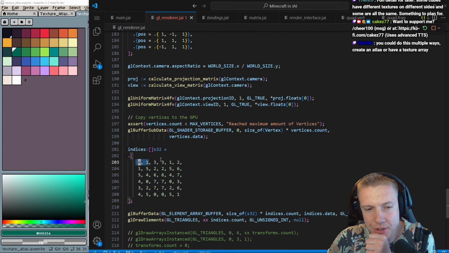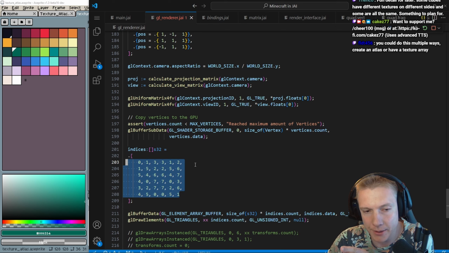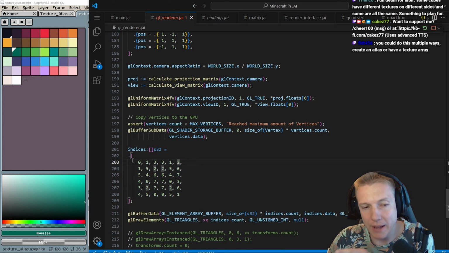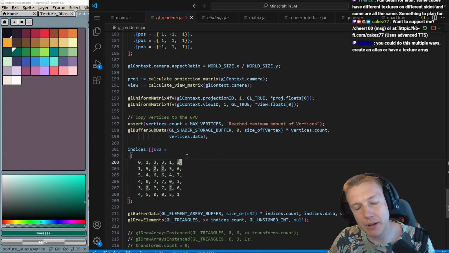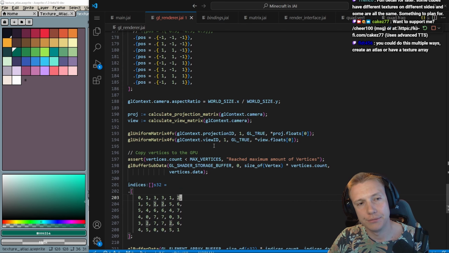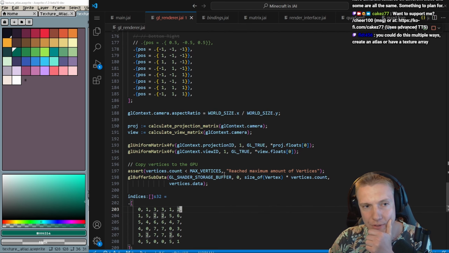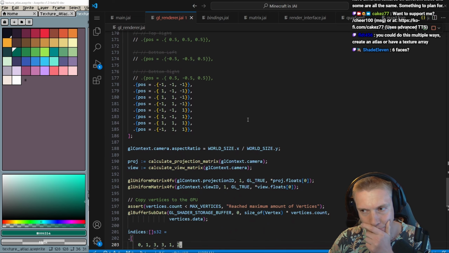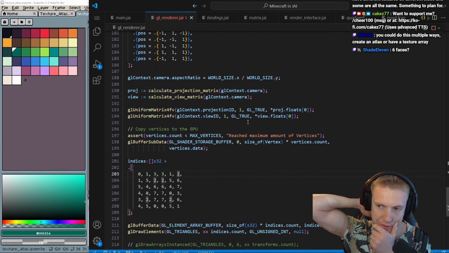Indices, right? 6 make a... Wait, so let's say... Front. It's 6 sides. Yeah, it's like a square has 6 sides. So we have 6 rows here. Which one would that be? Because for every single one of these, I need to generate texture coordinates, right? An array of texture coordinates. 6 faces, yeah, we have 6 faces.